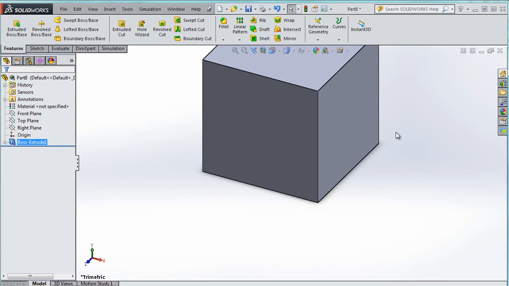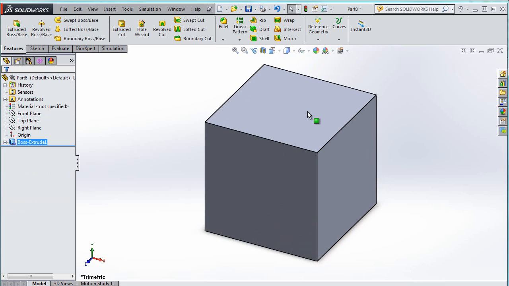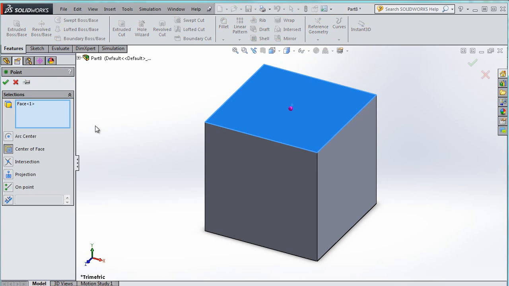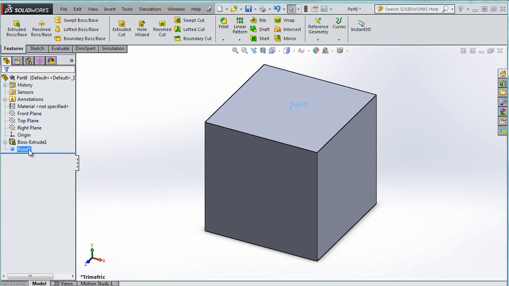Beautiful. Okay. Now I want to make a point for all of these forces to attach to. So I'm going to select the top, hit reference geometry, point, and it's automatically going to put a new point in the center of that face. So that I know what I'm doing later, I'm going to rename that point force point. Now I have a force point, and it's beautiful.